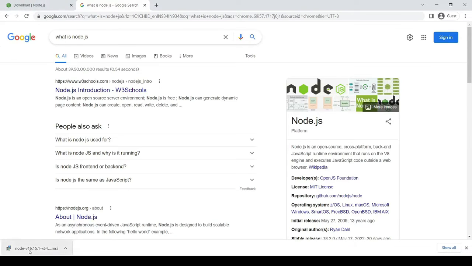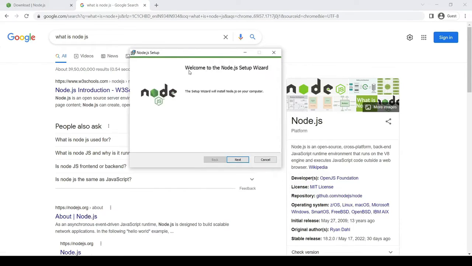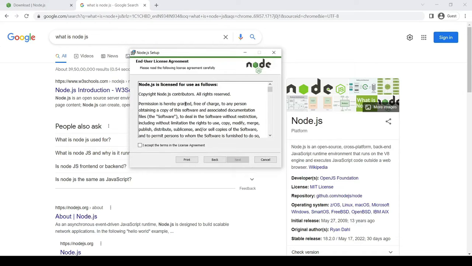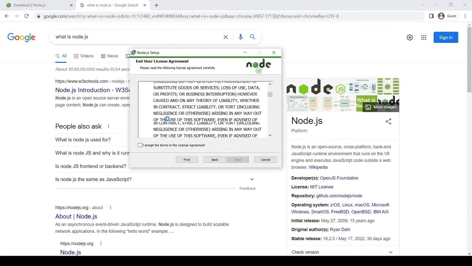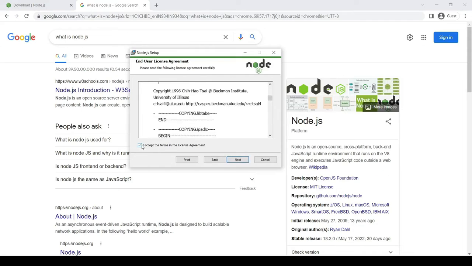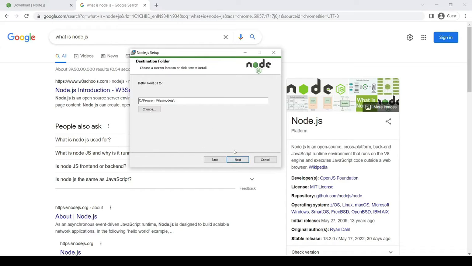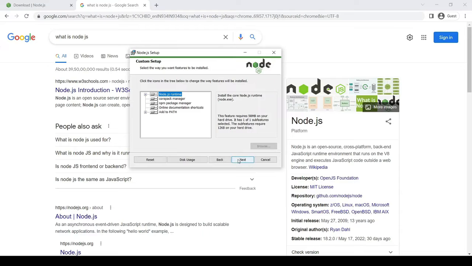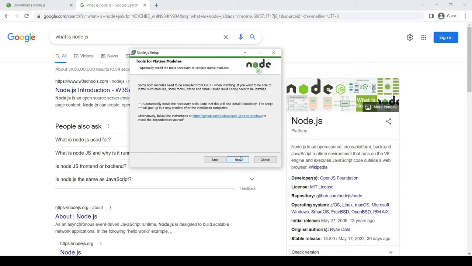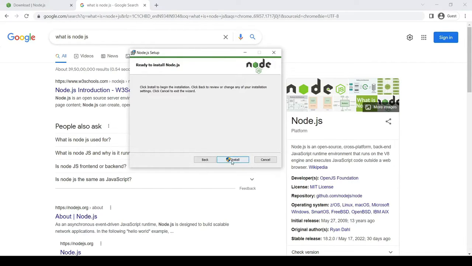As you can see, the Node.js setup has downloaded. I will open this Node.js setup, and it says welcome to Node.js setup. Just click on the next button. Then it will show you a license agreement. Just accept the license agreement. If you want, you can read it, but I'm not going to read the license agreement. Click on the next button. Then just click on the next button, and also click on the next button, and then click on the install button.